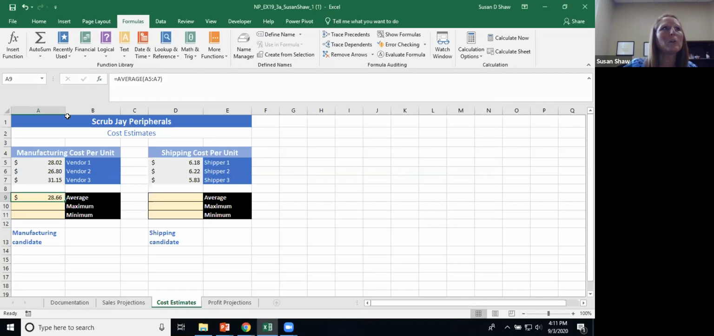So that was two different ways that you can do it. You can use the insert function, or you can click the equal sign and start typing whatever your function name is. There's also, you can look through these functions up here and figure out which function you want to use. So that's three different ways you can find functions.